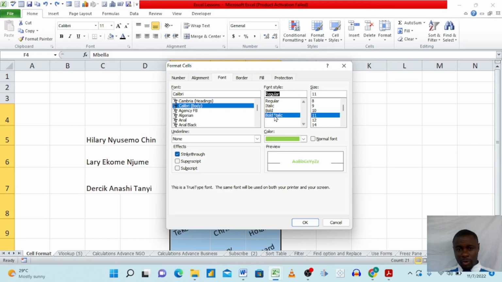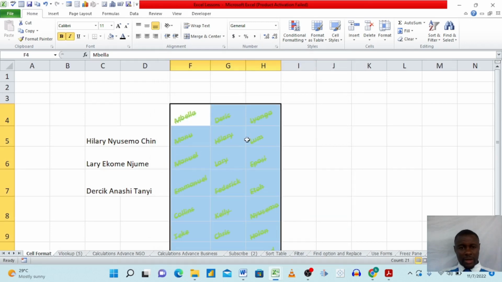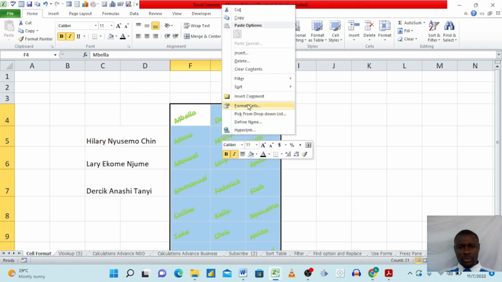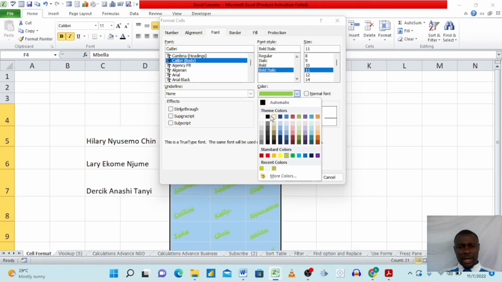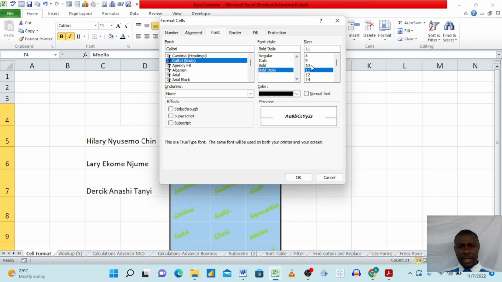You see, if I bold, it is now bold, and I click OK. You see what has happened? It has struck everything. Let's say you want to indicate something on a sheet for management, you can just do that easily. If I format cell again and I undo this, and I change those texts back to black, and I take it back to font size 10, and I click OK, you see what happens.